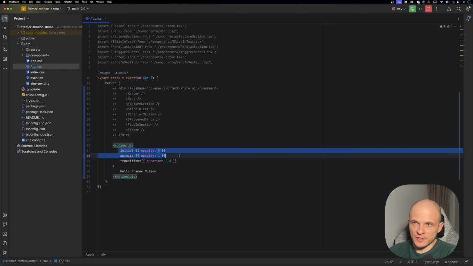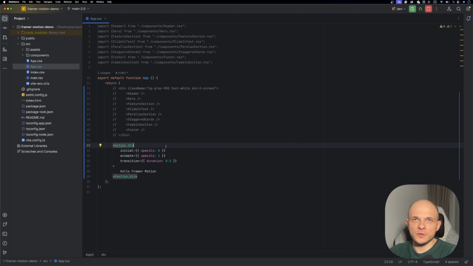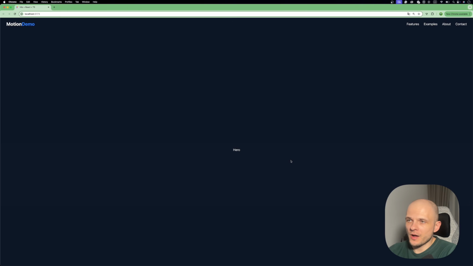So we're gonna use the same props today to animate elements, and also we're gonna use hooks from Framer Motion. These hooks we're gonna use to animate scroll progress. And by the way, this is how the website looks in its current state. So here we have hero section, feature section, slide-in text section, parallax, staged cards, fade-in section, and footer. Currently this is just static text, so we're gonna add some content and animate it.